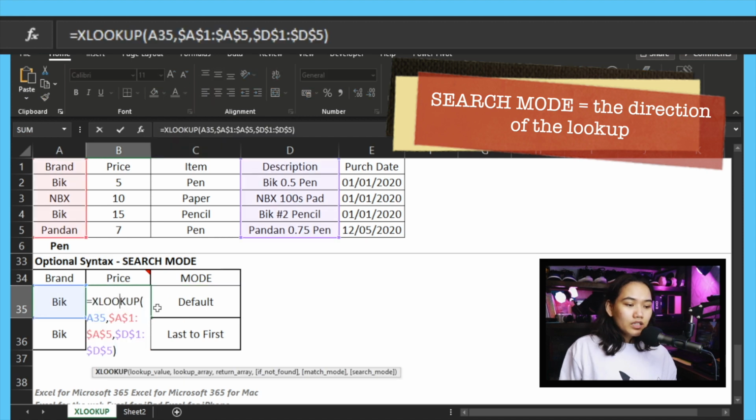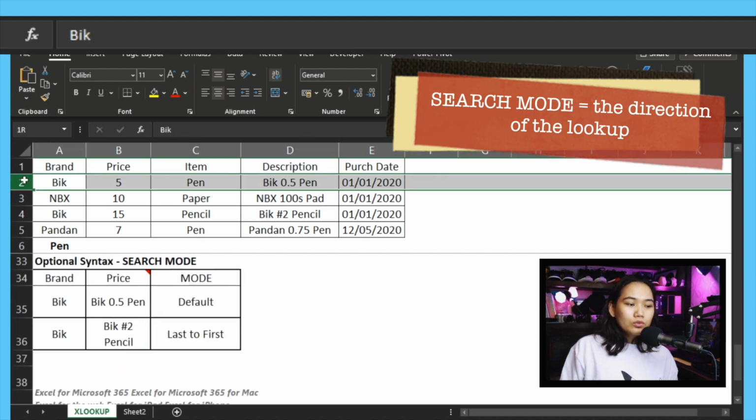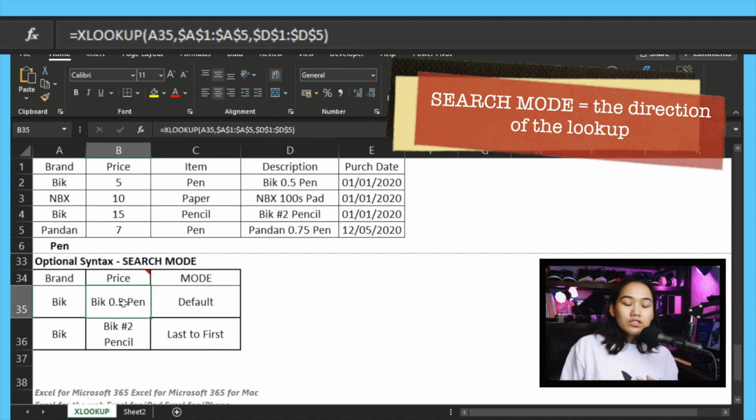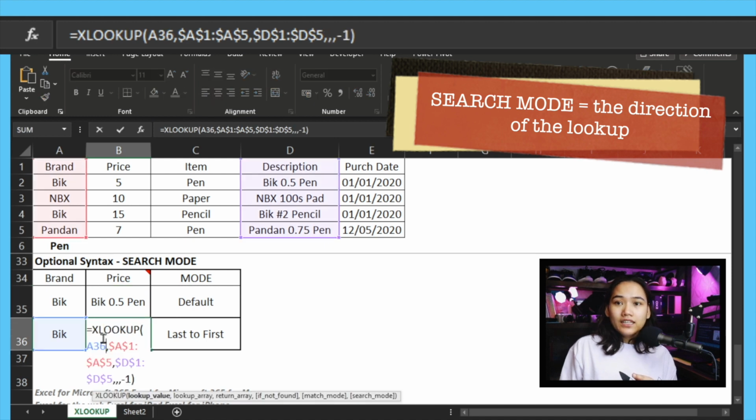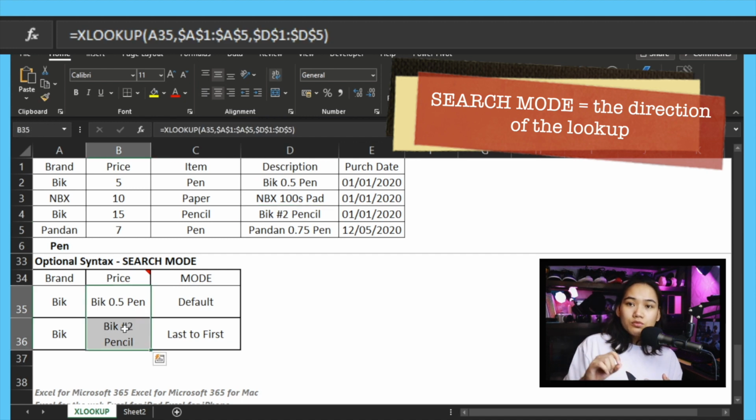So, by default, you can see here, when you look for BIC, dahil dalawa yung ating brand na BIC, meron tayo sa row 2, meron tayo sa row 4, nag-match siya dun sa first one. Kasi yun yung default. Sa taas siya lagi nagsisimula. Pero, if we choose to key in na hindi yun ang basis, lalagyan natin ng -1 dun sa last part ng ating syntax, yung sa search mode. Pag nilagyan natin -1, it will start from the bottom pataas, and instead of matching dun sa second row, it will match yung fourth row na value natin kasi yun ang una niya nabasa mula sa ibaba. Okay? So you can see here, magkaiba yung output nila because the search mode is different.